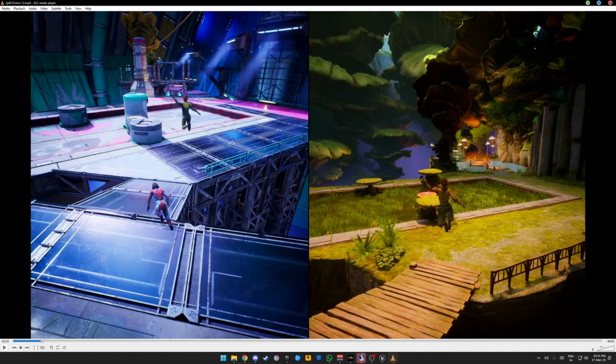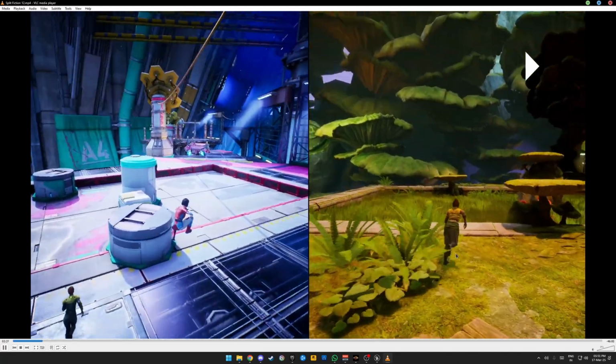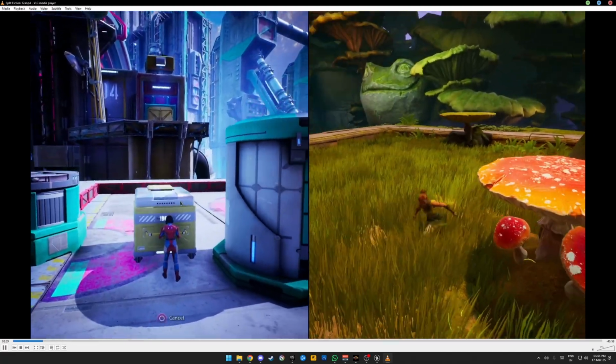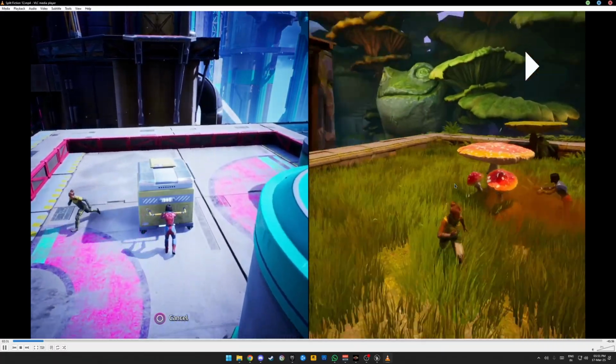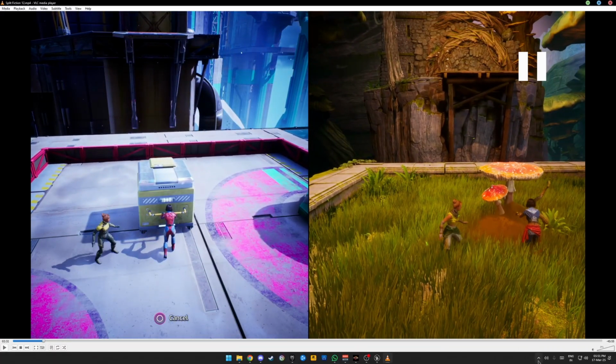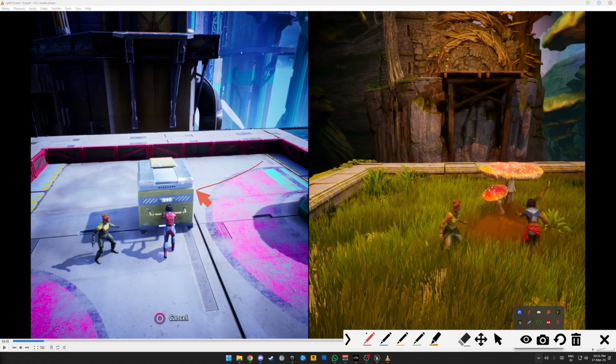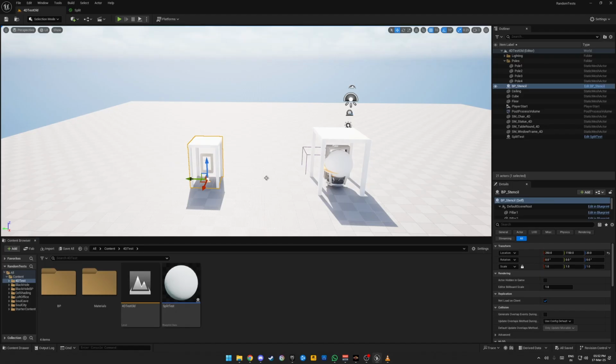What I mean by that is that the crate here and the mushroom right here need to be linked to each other in such a way that when this crate is updating its position or rotation or any transformation, the mushroom should have the same transformation applied onto it, right? This is how each asset that needs to be interacted with needs to be linked with each other.